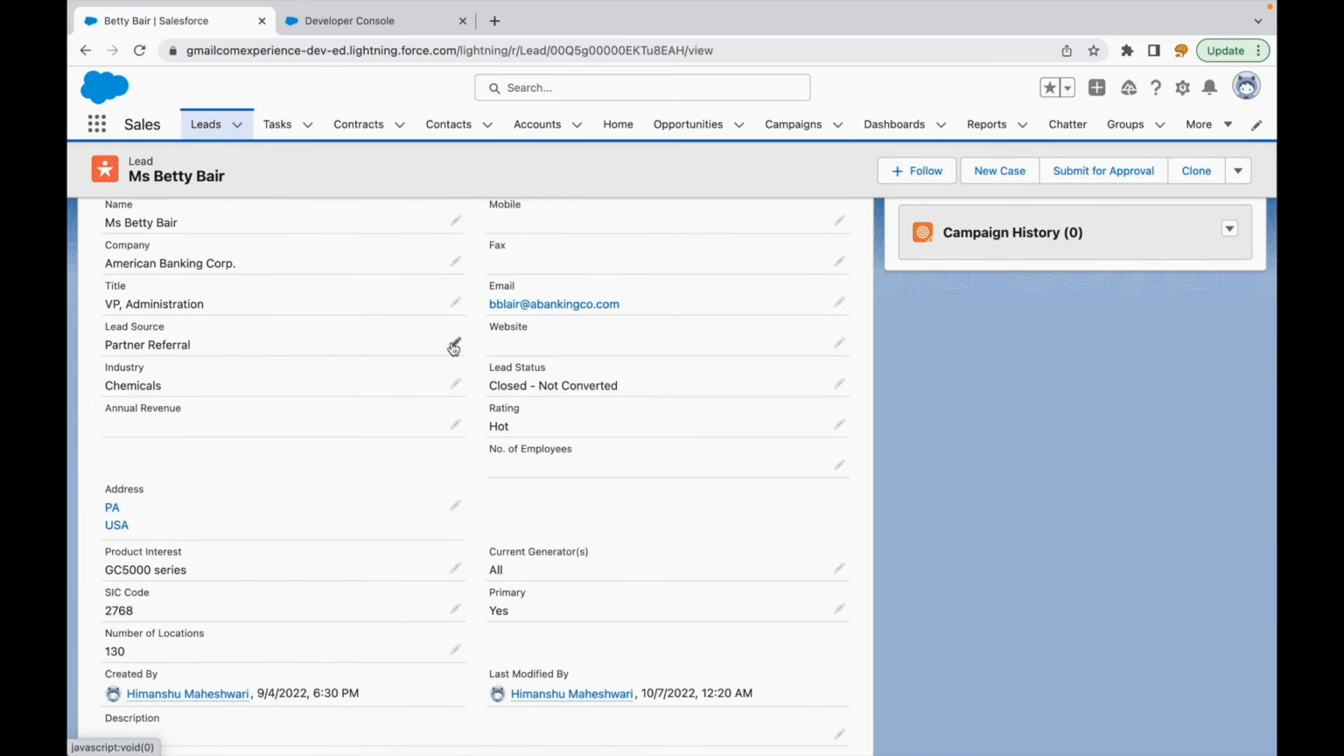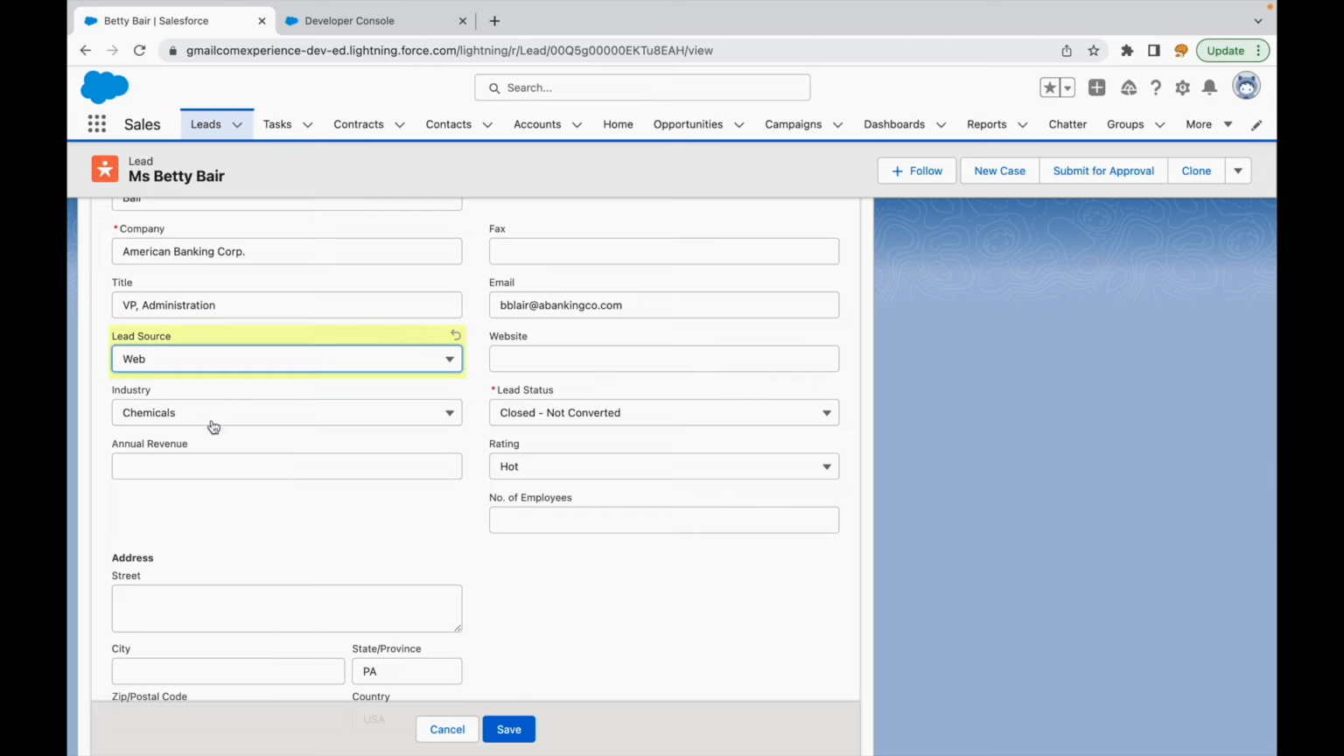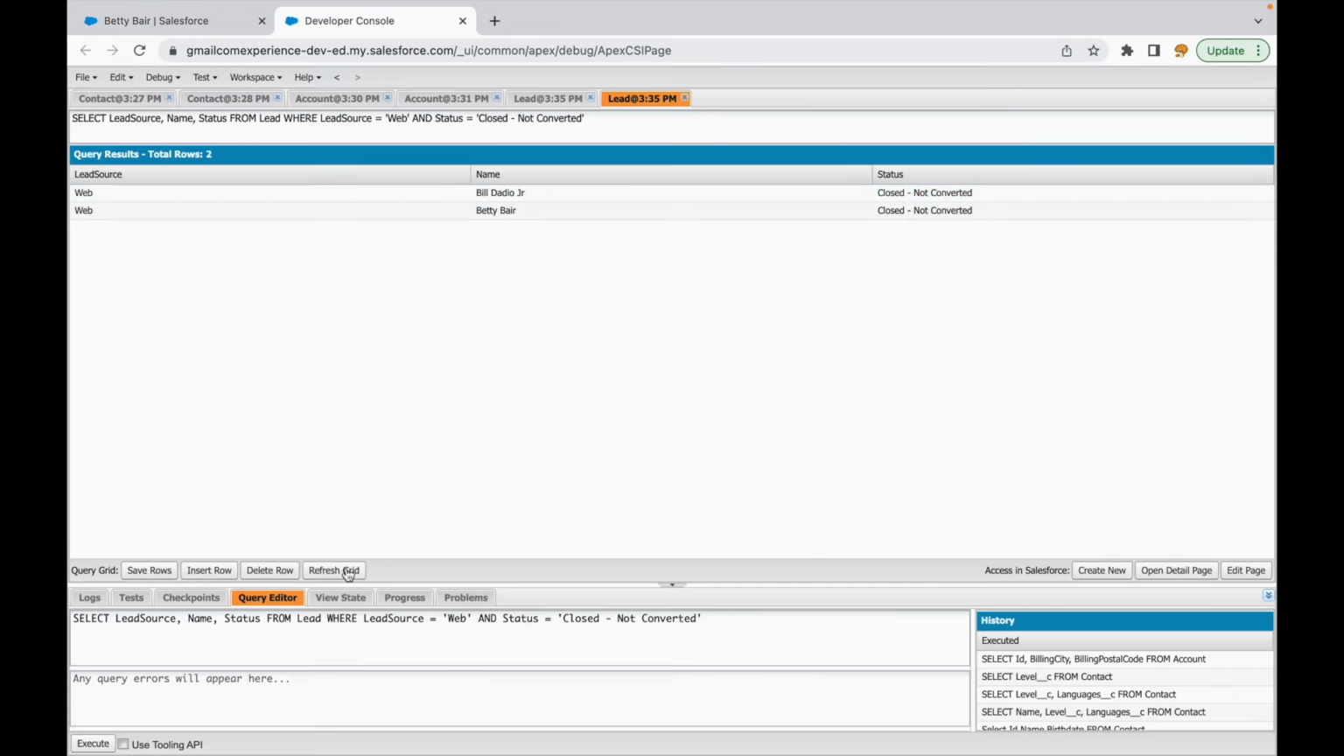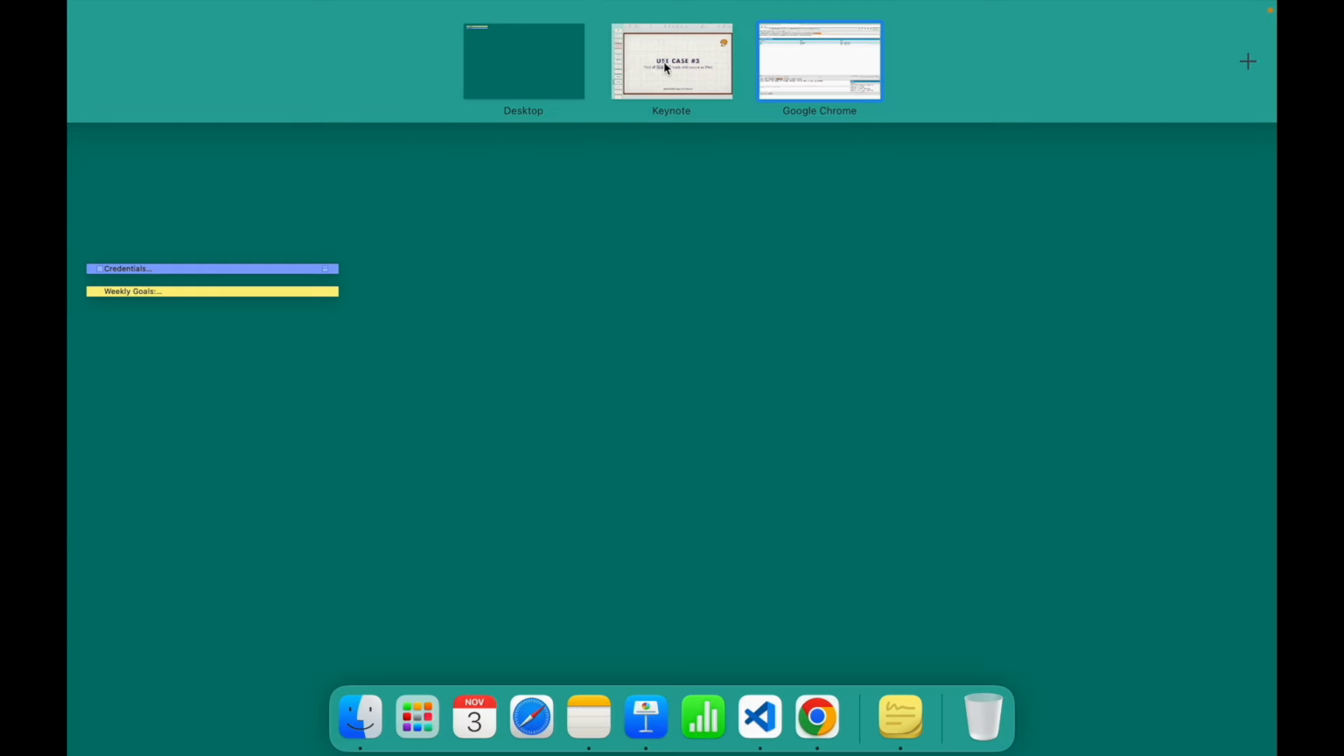Let's say this is lead source equal to web. Now how many records should come up? 2 records should come up. Let's go back to developer console and refresh our grid. We see Betty Bear and Bill Dadio now. Alright, so you are good with the AND clause, I believe, and you're good with putting string literals for comparison, and you are good with a basic where clause filter, right? All right, let's go to the next use case.